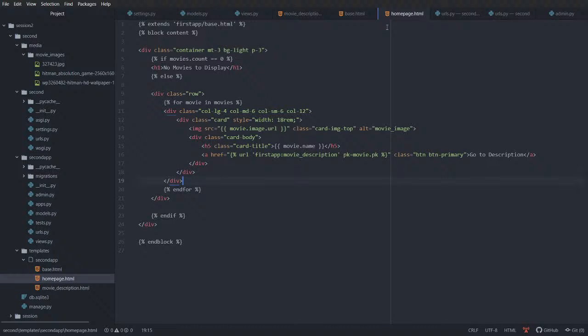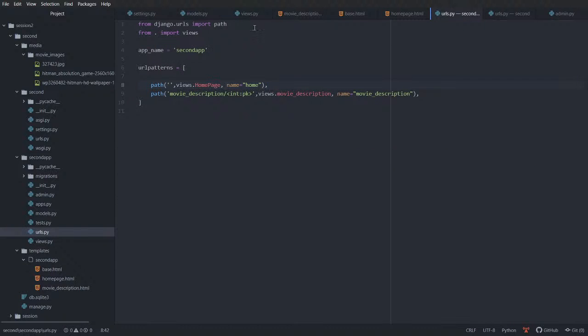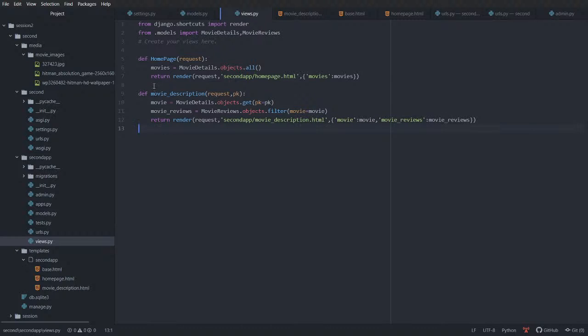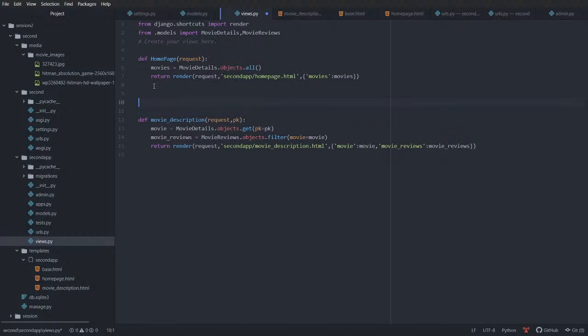Okay, so now comes the main part: authentication and authorization. Let's go to that. For authentication, we need two things: either a user is already signed up, or a user does not have an account on our web page and needs to sign up. So let's first make a page for sign in.